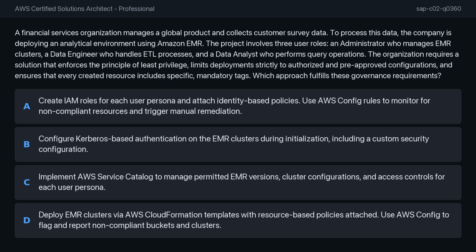This scenario focuses on cloud governance within a multi-user environment. When managing complex services like EMR across different personas, the goal is to balance operational agility with strict adherence to organizational standards. You must consider how to control what resources get built, who is authorized to build them, and how to ensure all infrastructure complies with corporate policies, such as mandatory tagging, from the moment of deployment.